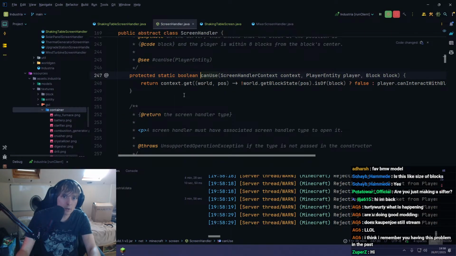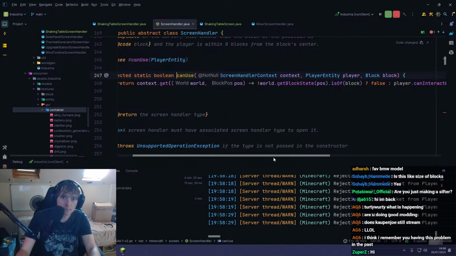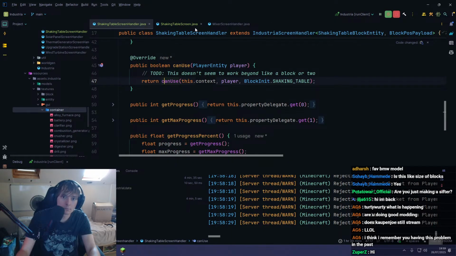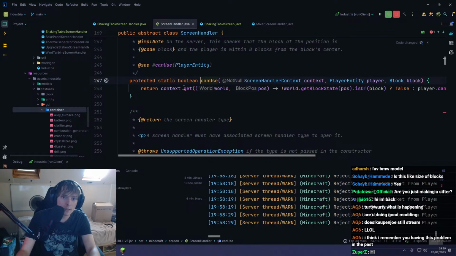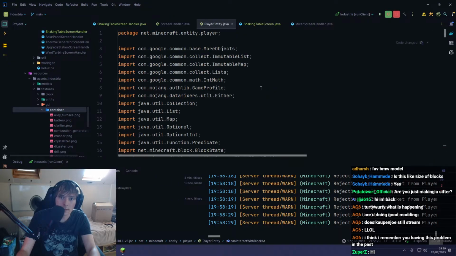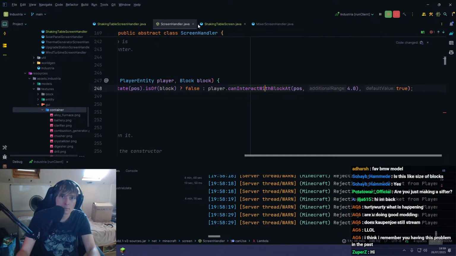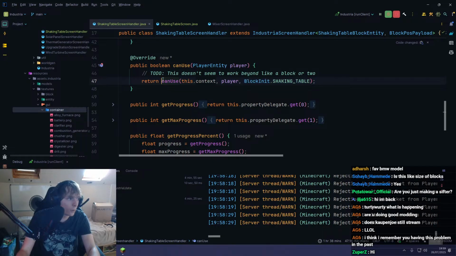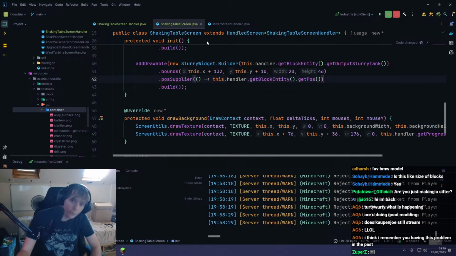Because I'm pretty sure can use just checks that, doesn't it? Or does can use not actually check that? Can interact with block at. I don't think so. If not, I could always just check it manually. Either way, once again, not that important.